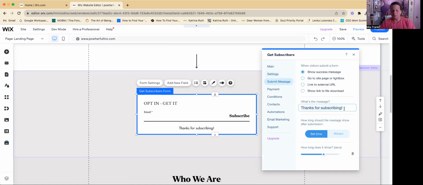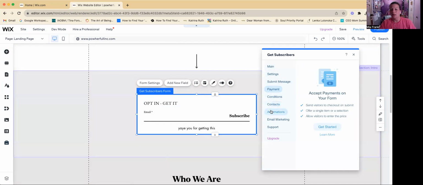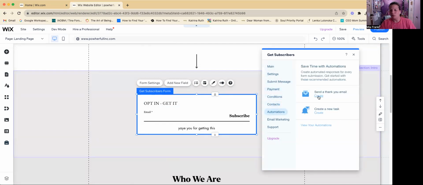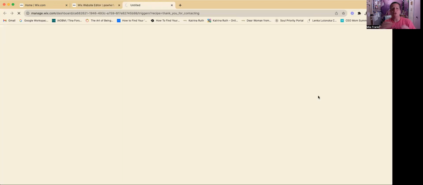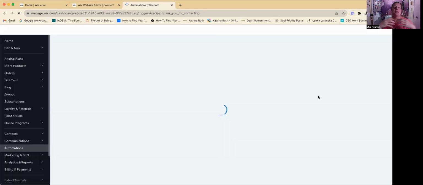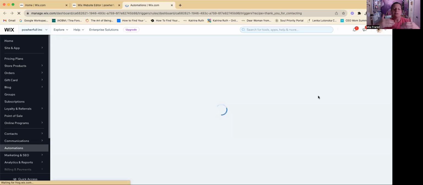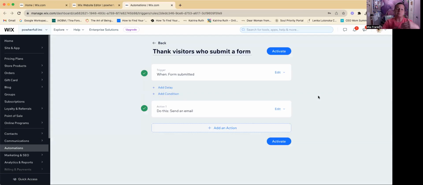You can say a submit message, yay you for getting this, for example. There'll be no payment. And then you go to automations, and you create a series of automations that get triggered to come out after this form is submitted. And that's how you start to serve and start to show up in their inbox, and or deliver the product, and deliver, like if it's a multi-day challenge, and then you do that. So this is the opt-in freebie form or digital product, whatever.